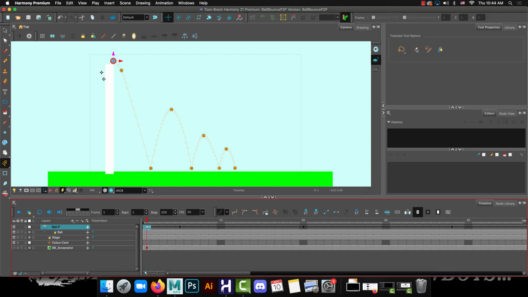So that is the first step, going through and adjusting the ease for these translate keyframes so that you approximate that transition in speed throughout the bounce. And it'll also look a little better once you add squash and stretch too, because that'll help sell the realism, so to speak.